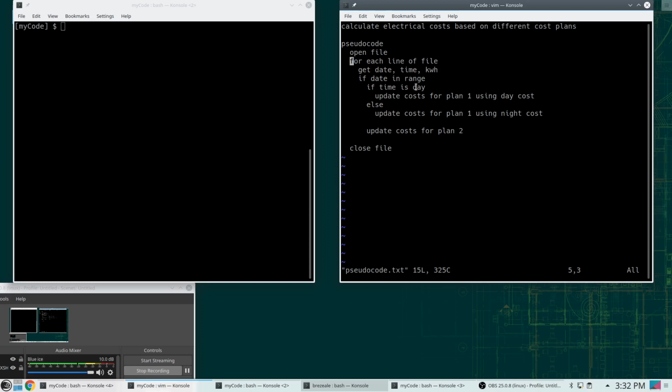The kilowatt hours is needed for both plans, obviously, to determine the cost, but the time is needed for plan 1 since I pay a different amount for different times of the day. Then I'm going to ask a question. Is the date that I'm looking at in the range that I'm interested in? If not, then I move on to the next line anyway. But if it is, then I need to do a couple things.